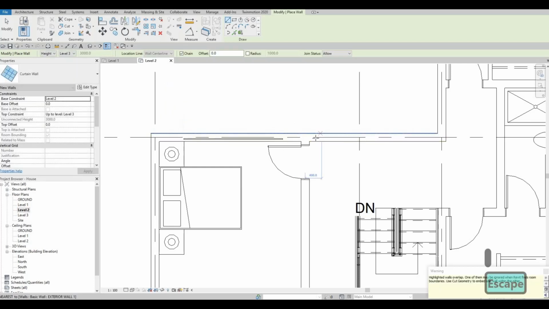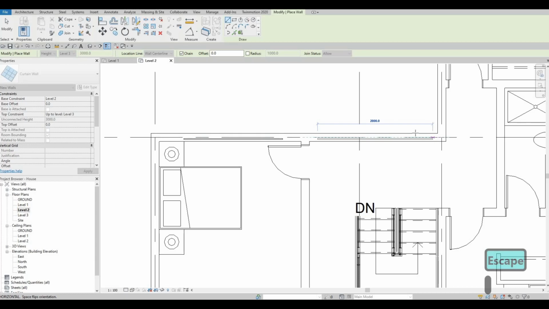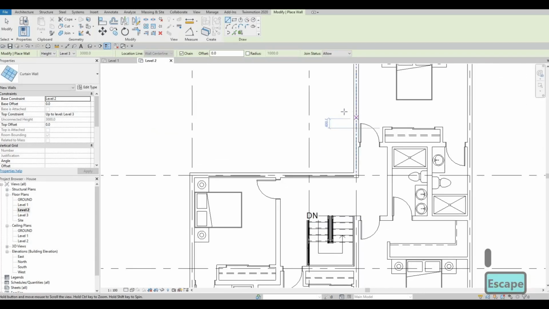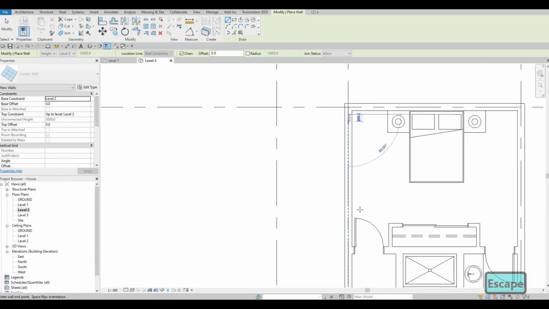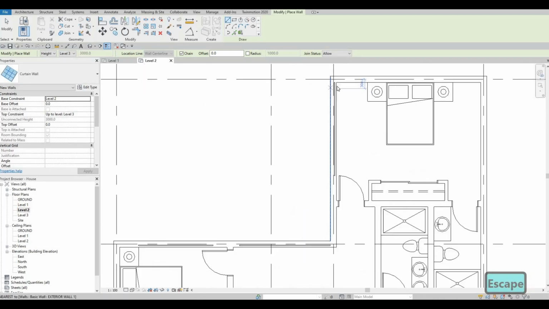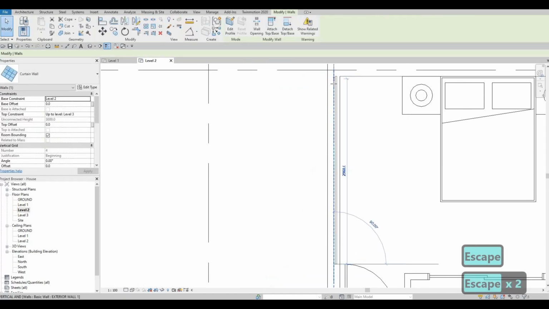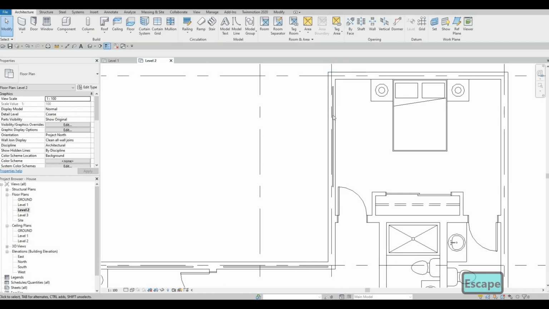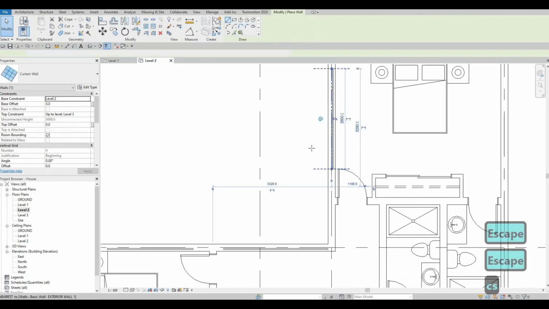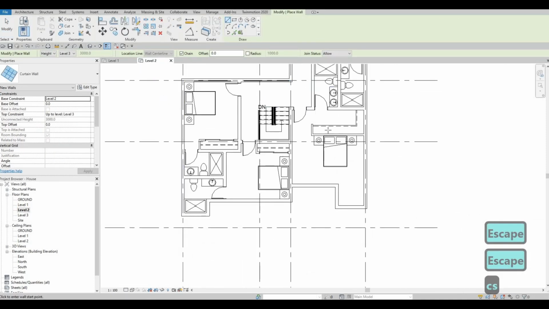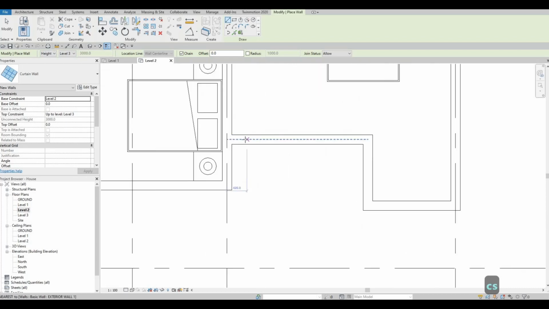Spacebar, I want it from the inside. Spacebar again here, I want it on the inside. I want the window right here as well. And then I just don't want it to be all the way there. I need some gap there. CS again. I don't want to keep on looking on those.